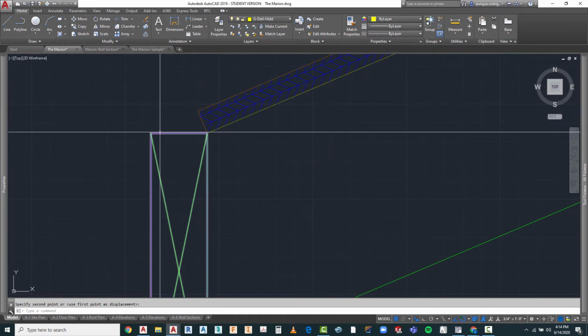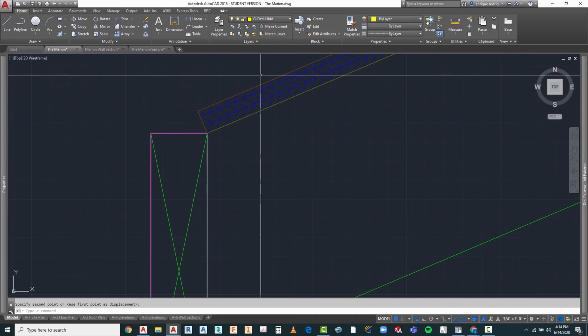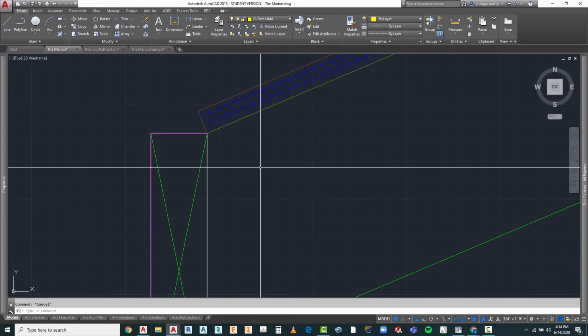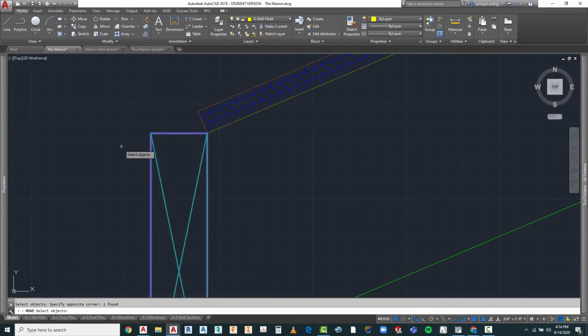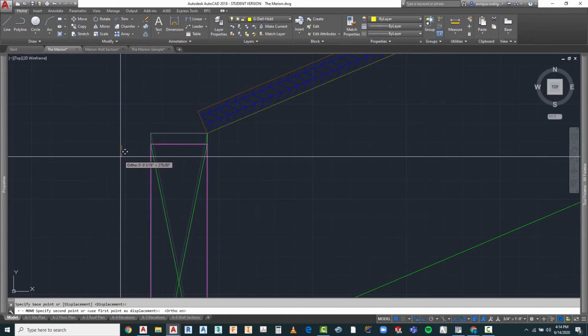Now, if I was to draw a line in here, and we put our flashing and everything else that's going to come in a minute up into here, what I really want to do is move this slightly down, like that.